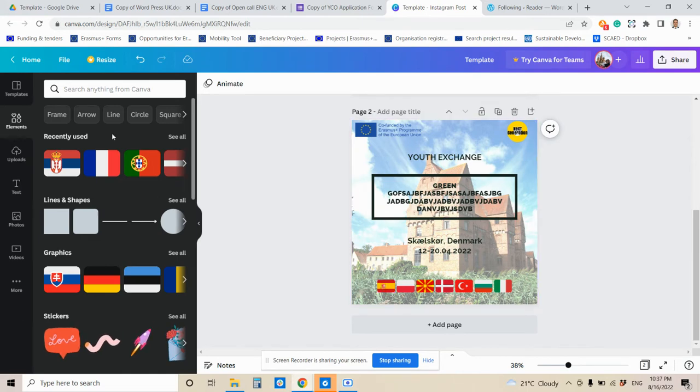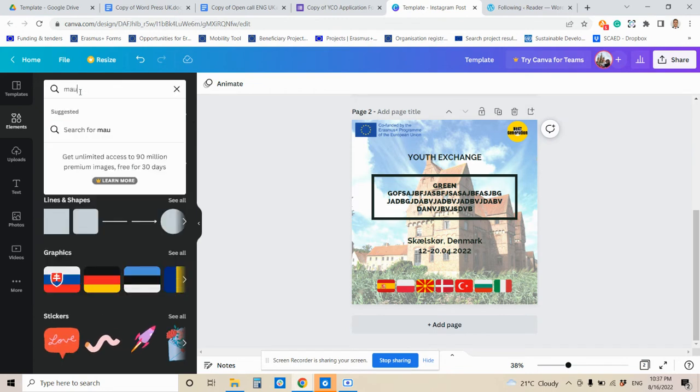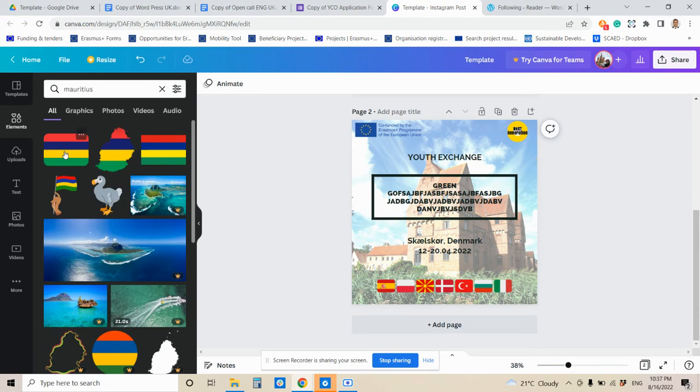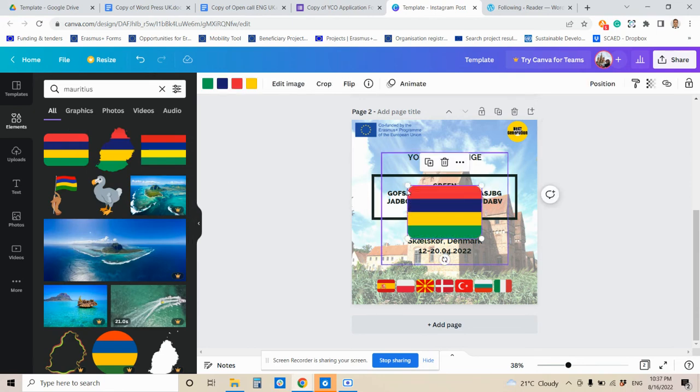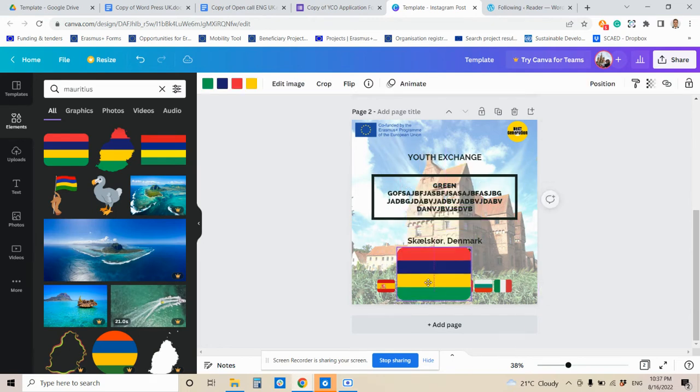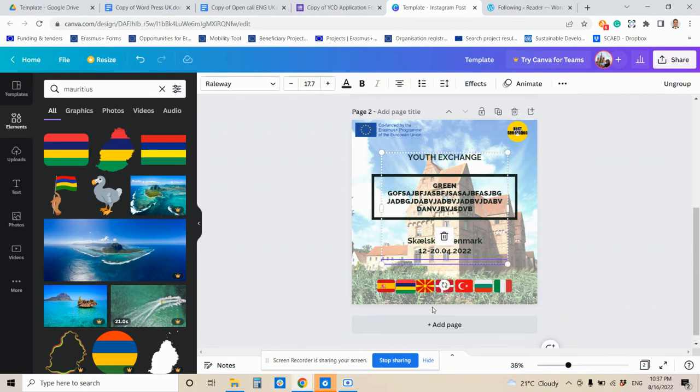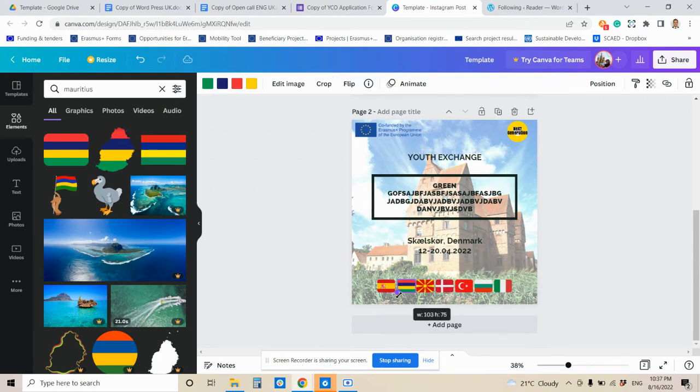If you want to change the flag, you just go to elements. This is the elements. You write the name of the flag. This is the flag. You just click on it. For example, if you want to remove Poland, we just click on Poland, delete, then move the Mauritius flag next to the others. And it's adjusted as the others are in the already prepared document.